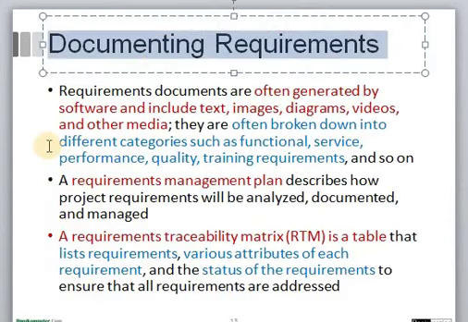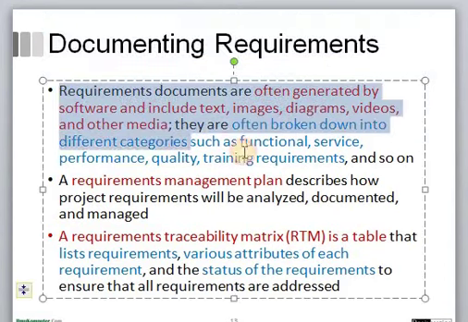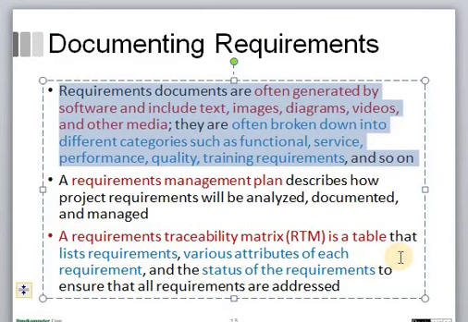Now we will see what is documenting requirements. Requirements documents are often generated by software and include text, images, diagrams, videos, and other media. So the requirements documents include text, a combination of images, a set of diagrams, and videos, plus some other related media.